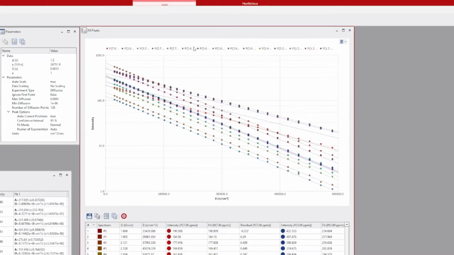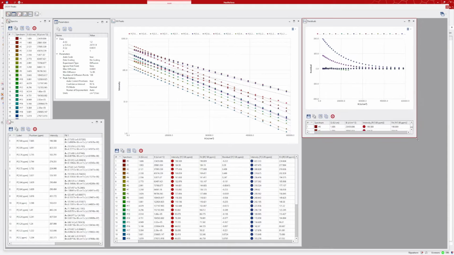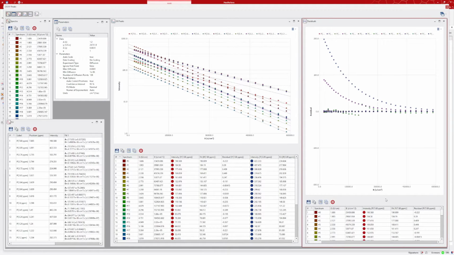Let's head back to the DOSY Peaks window for the Show Residuals button. When you click on it, a sub-window pops up showing the residual values of each peak's fitting. It works just like the All Peaks window, but here you see residual values for each peak in the spectra. You can use the same functions as in the All Peaks sub-window.